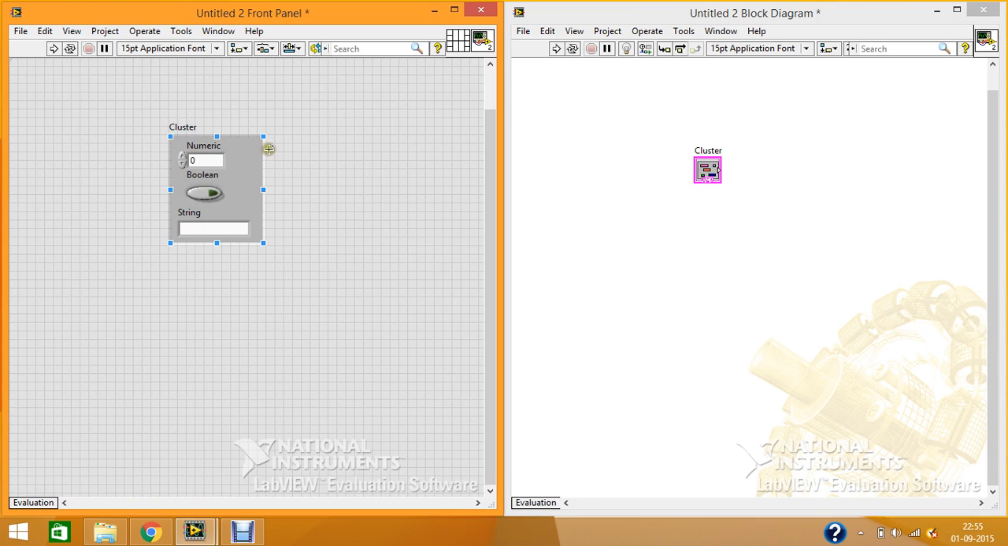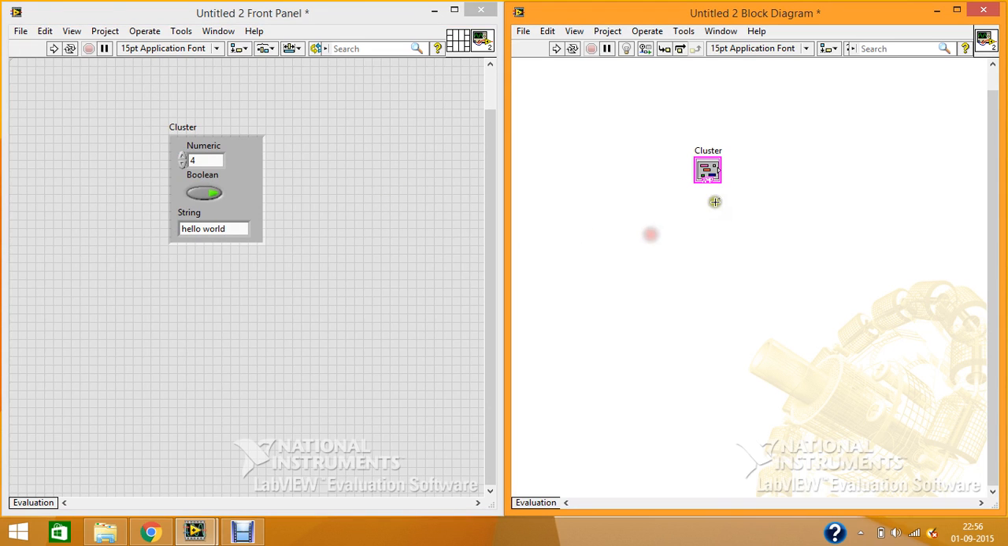Corresponding to this cluster in the front panel, you'll get a block of cluster in the block diagram window, which represents your cluster. All these are controls: a numeric control, a boolean control and a string control. I am setting my numeric value to 4, switching on the boolean switch, and giving a string, hello world. Now this is my cluster.